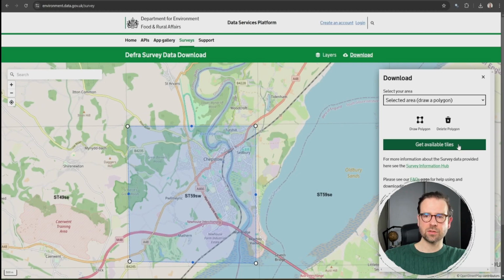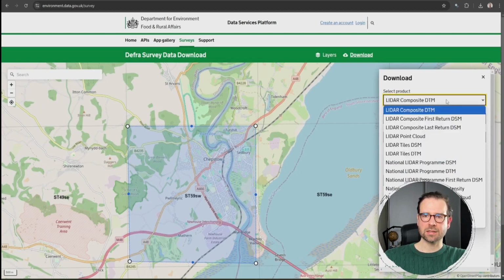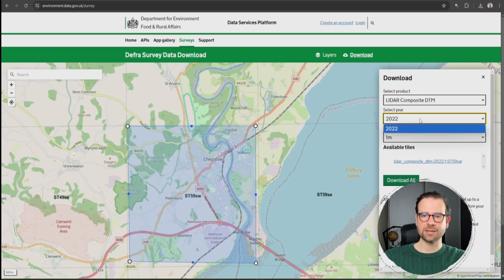What this is going to do next is prepare for you a download window where you can select that you want to download this LIDAR composite DTM. For the latest year, in this case, is 2022, so that's very nice. And then you can choose whether you want 1 or 2 meter resolution. And once this is done, if you have only one file here, you can either click on this name, or you can just click here on this download all, which is then going to start downloading the file directly to your local drive.